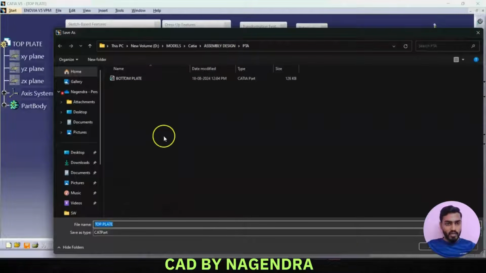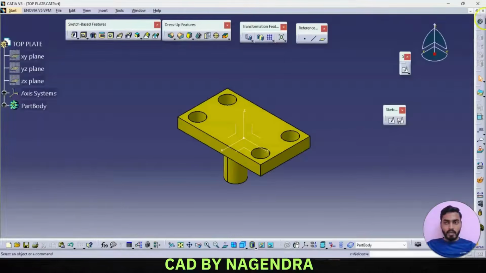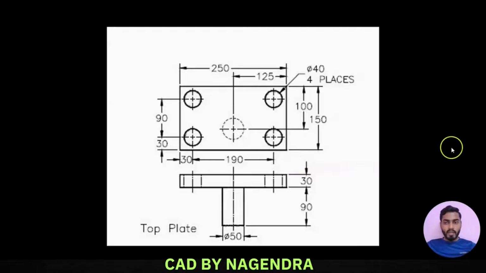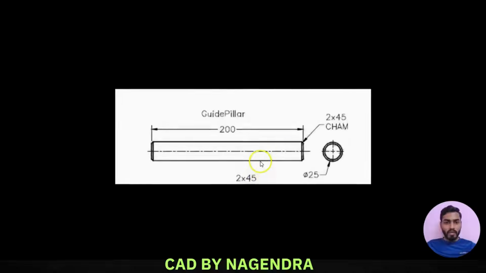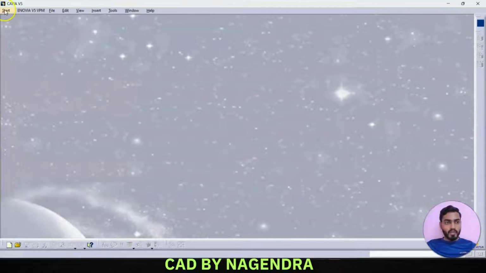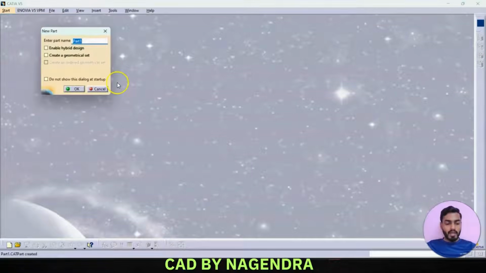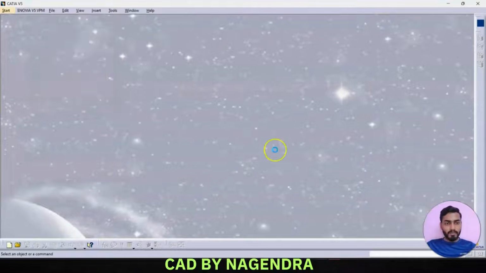Under the same press tool assembly only we need to save. Just we will save this one. Then I will close this. Then next to that we will create this guide pillar. So again we'll go for start part design. We need guide pillar here. Let's give the part name and say okay.